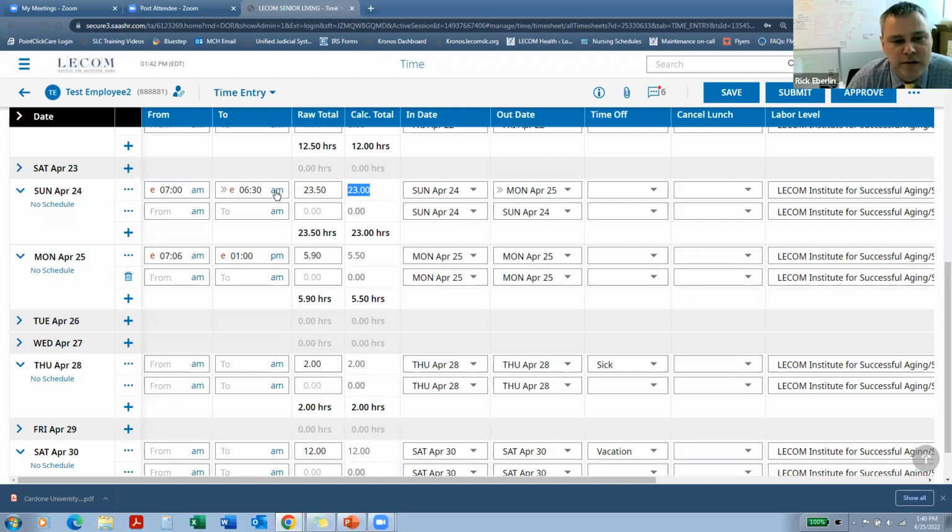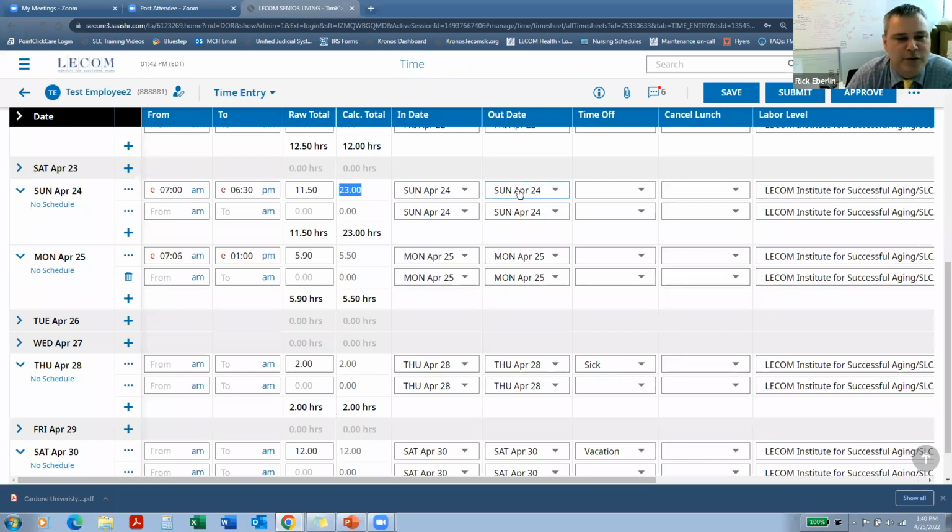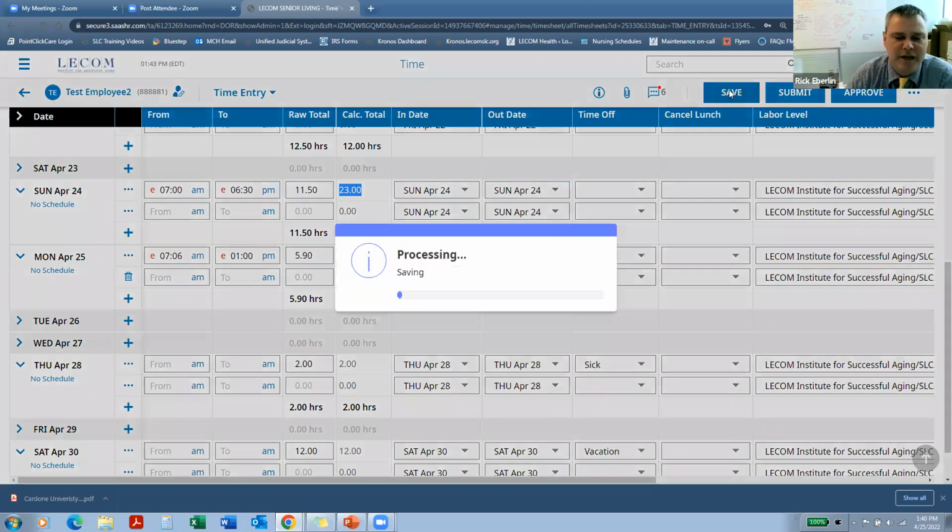So 2 things. One, I'm going to change this to 6:30 p.m. Now, if I just left it at that, it's only going to extend it, make that 12 hours longer. So I also want to go over here and click this down arrow and correct that back to Sunday, April 24th. So you do have to watch if you're adding hours in manually for whatever reason or correcting punches, that we are taking that extra couple minutes and making sure that the dates are appropriate. So I'm going to click save.